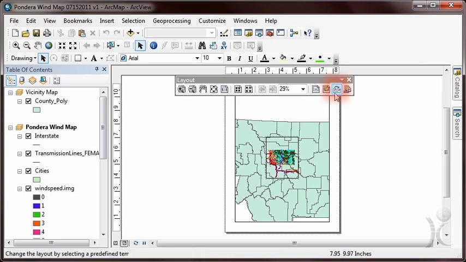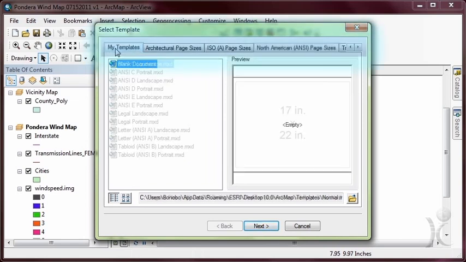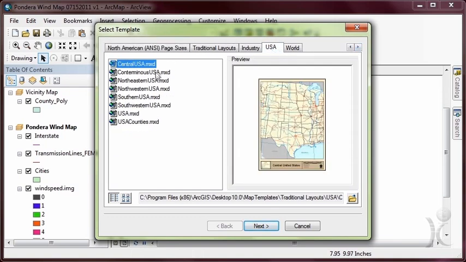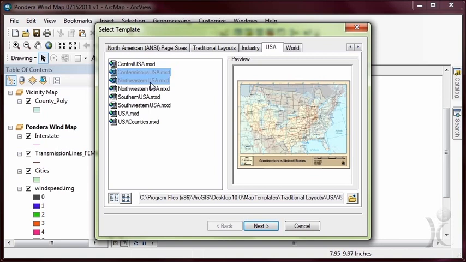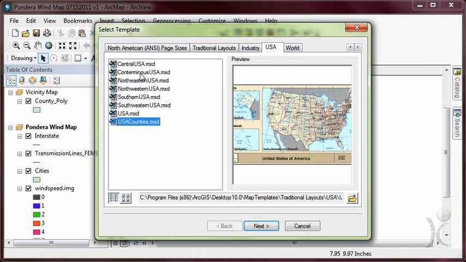We begin by choosing a new map template. From the layout toolbar, we'll click on this button called Change Layout. From the Select Template dialog box, numerous tabs are displayed near the top of the window. Click on the small arrows to the right to view additional tabs. After clicking the tab titled USA, the panel on the left provides the name of the template. After selecting a template, a preview appears in the right panel.